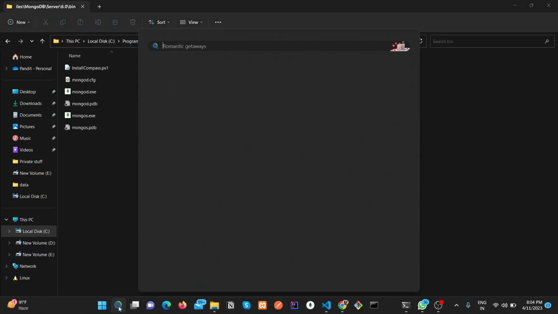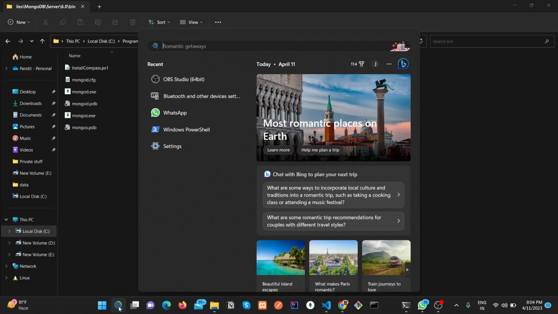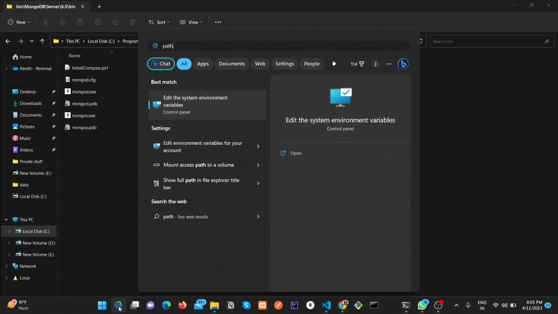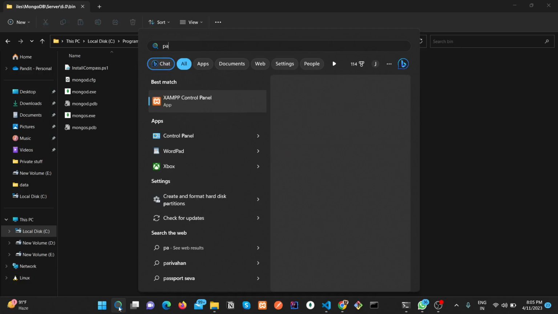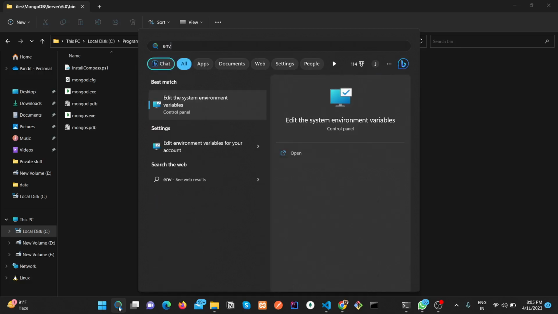You need to press on the search button, and then write path or environment. You have to press on environment variable.